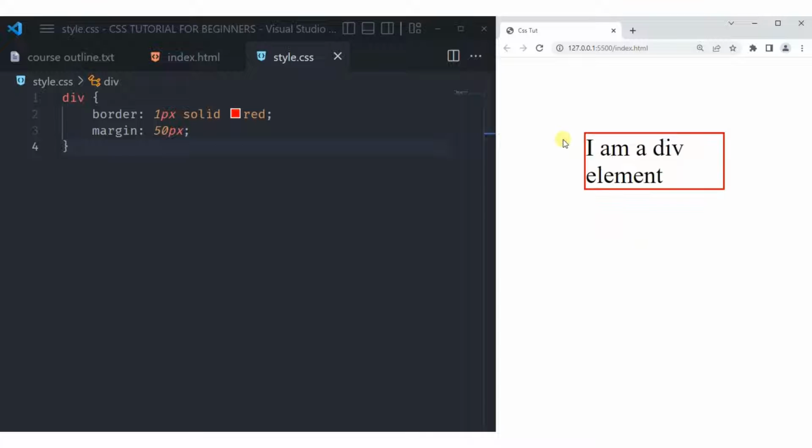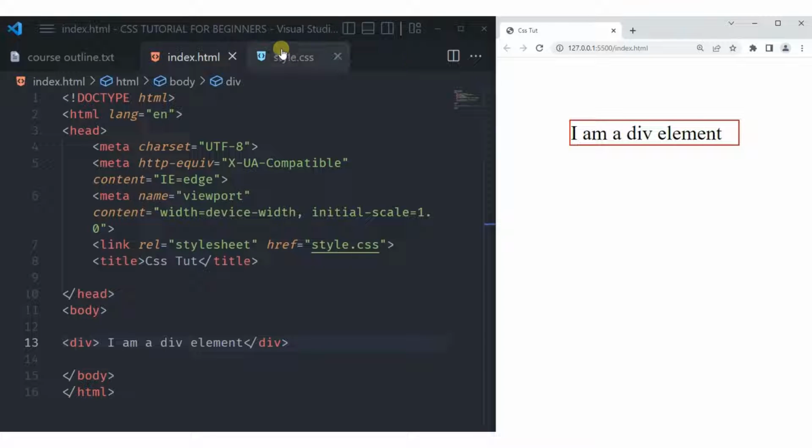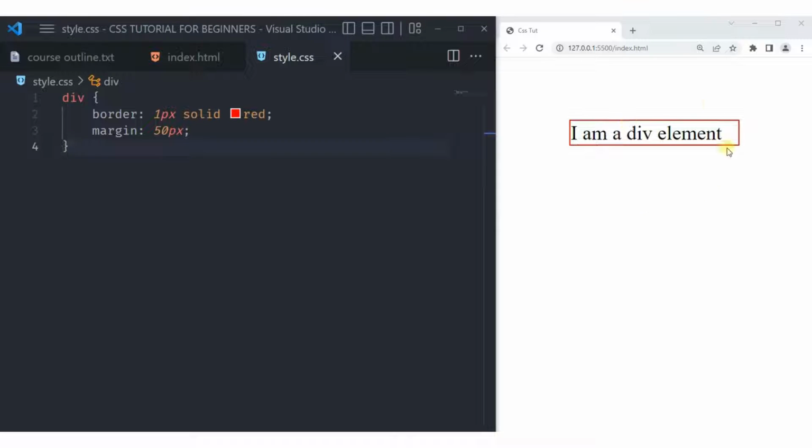Let me zoom this out. Okay, can you see this? I am a div element with this border over here. You notice that the margin happens not in between this border line and this element. It's happening around, after the border. I hope you get what I'm saying now. It's not happening in between. By the time I teach you box models, you'll be able to understand what I am talking about. So I have my border now.